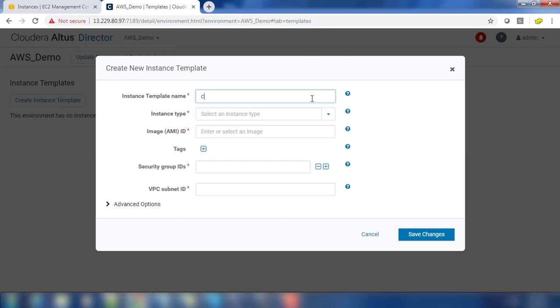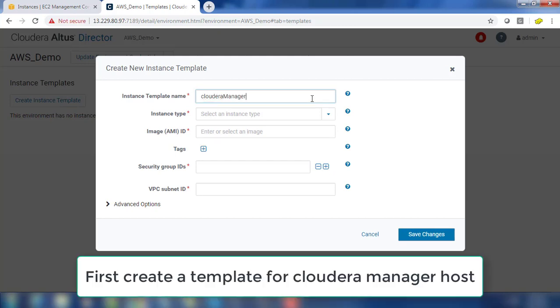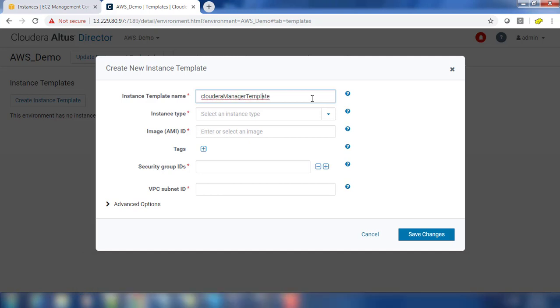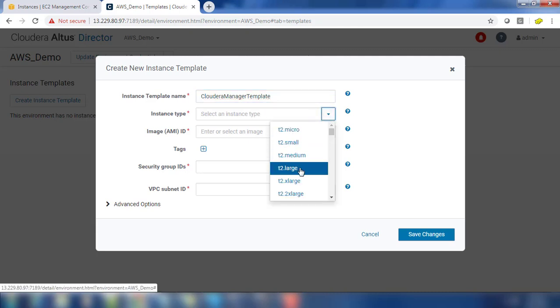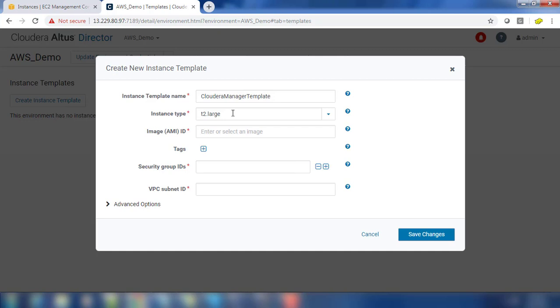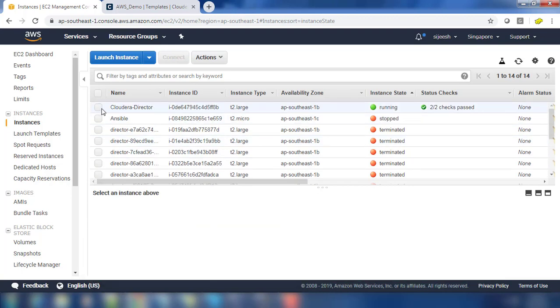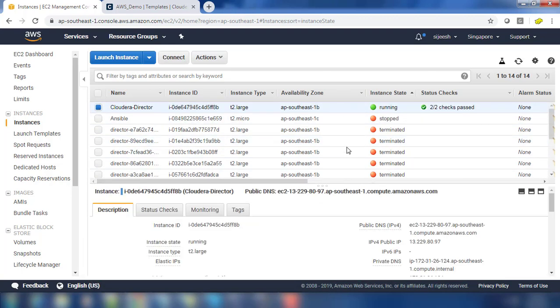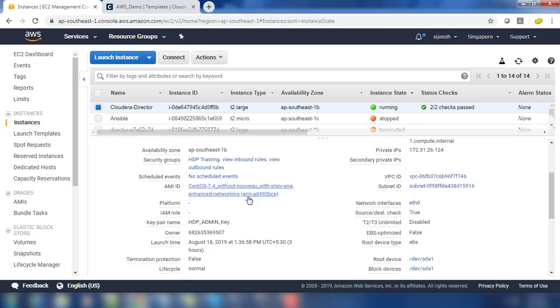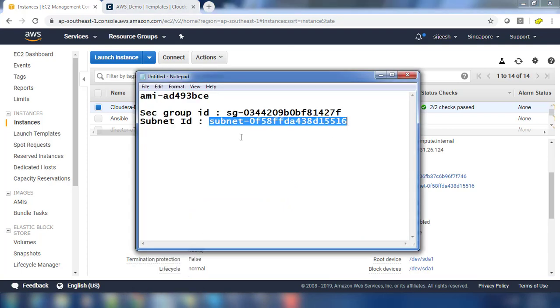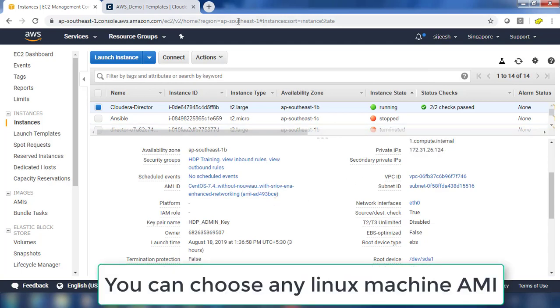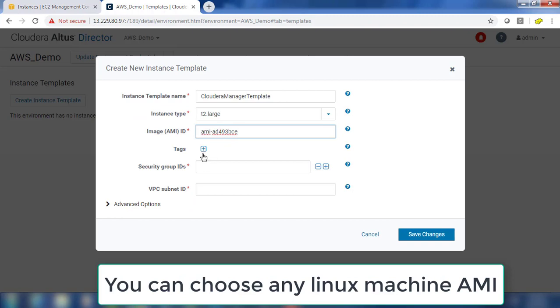First we mention the Cloudera Manager template. For the host where we are deploying Cloudera Manager, we can choose this host type, maybe T2 large or T2 xlarge based on your requirement. For the AMI, the type of machine or instance type that we are using, I can get it from an already deployed VM. I go to the Cloudera Manager in the AWS console, and this is the AMI ID I chose, so I'm using the same AMI ID here. I've already copied it into a notepad, so this is the AMI ID.